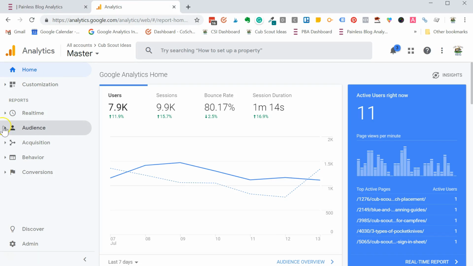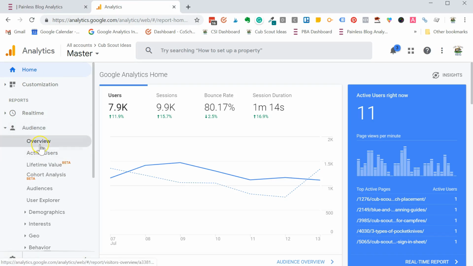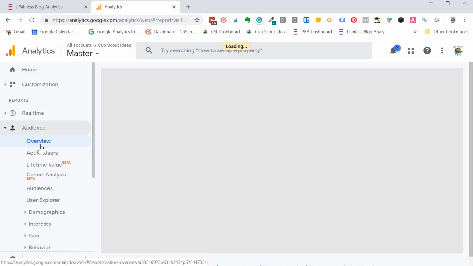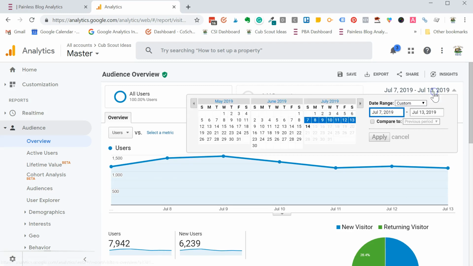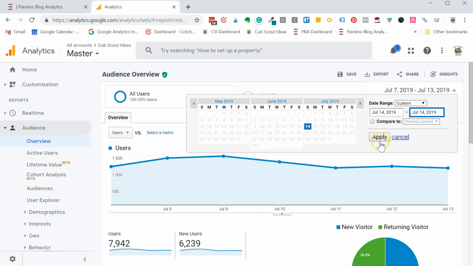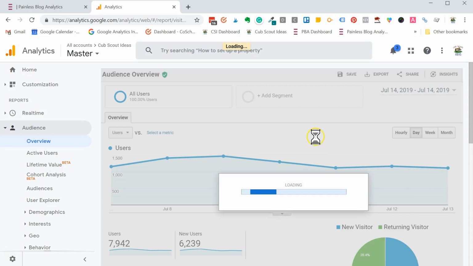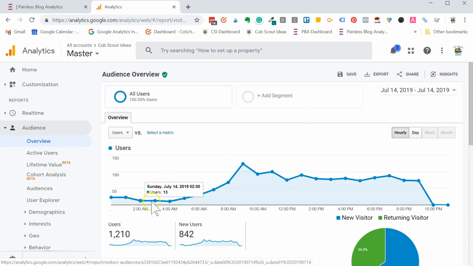What you need to do is click on Audience and then Overview. This is defaulting to the last 7 complete days. For example, today is actually July 14th, but it's not included in the default date range because it's not a full day. I can change that to show you just today, which is kind of cool actually, because you can see the number of visitors that you have by hour.